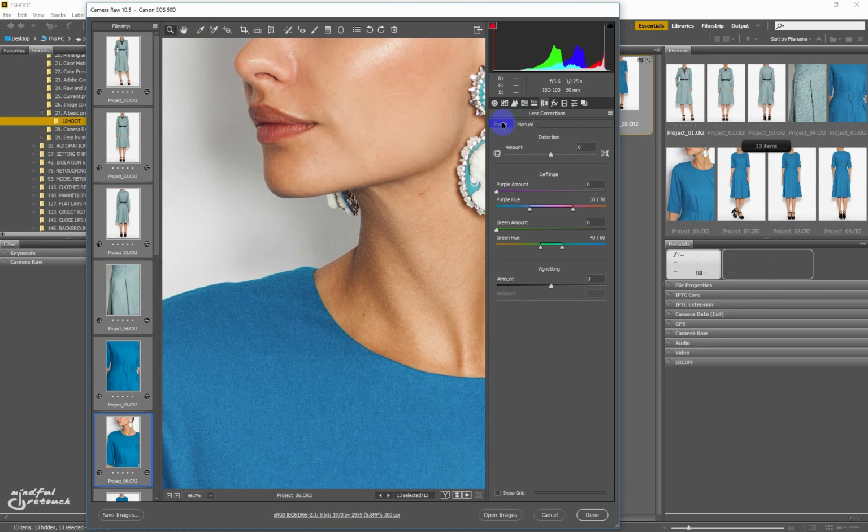Here you can remove chromatic aberrations. This is a great way to fix a whole batch of images with chromatic aberrations. Keep this in mind. You can also enable profile corrections, which is not a big deal in catalog retouching.